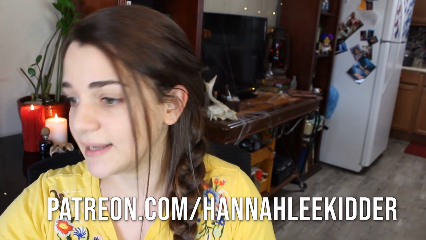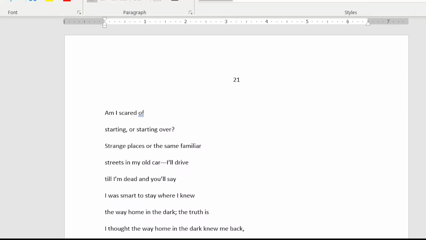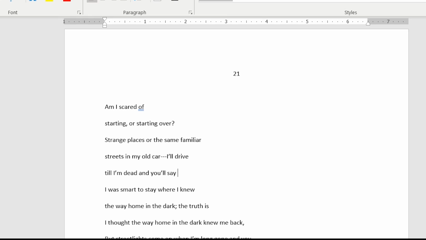The first one we're going to look at is another of Gloria's. So this one's called 21. Am I scared of starting or starting over? Strange places or the familiar streets in my old car? I'll drive till I'm dead and you'll say I was smart to stay where I knew the way home in the dark. The truth is, I thought the way home in the dark knew me back. But street lights come on when I'm long gone, and you should go before you get comfortable, or it'll kill you too. Dim small town feels.